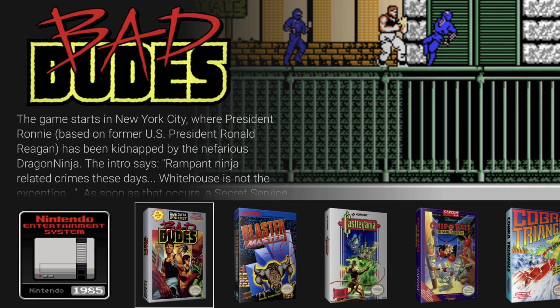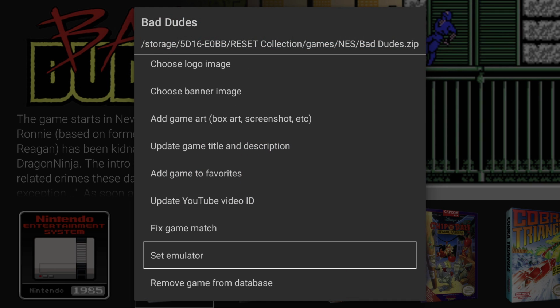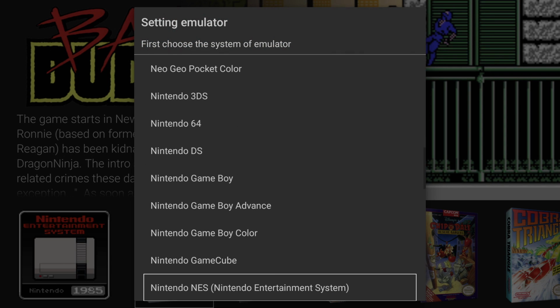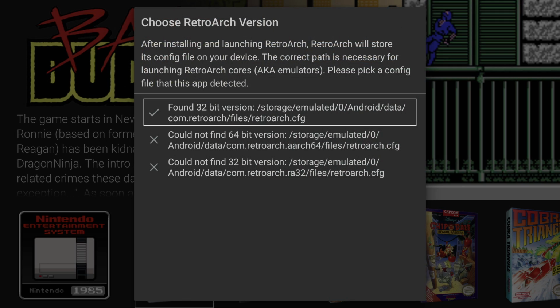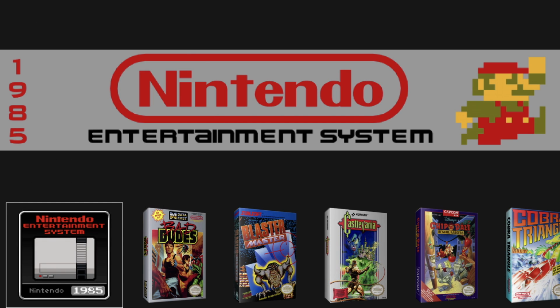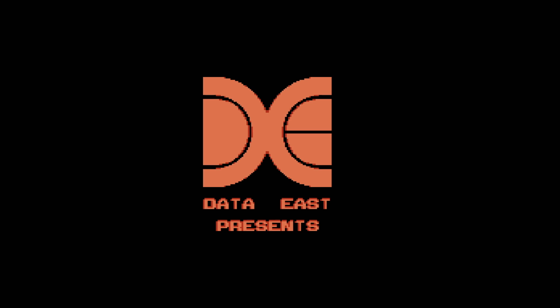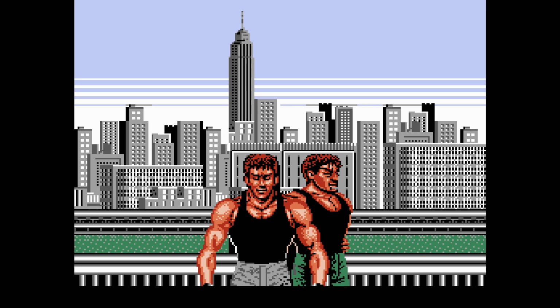Let's go back to reset and set emulator. Go to Nintendo NES and pick the RetroArch core Nestopia here. Oh look, we have a check mark. That's good. We set the emulator, and then let's test it out. Select Bad Dudes, and it's playing in RetroArch. Again, it's totally bad, dude.